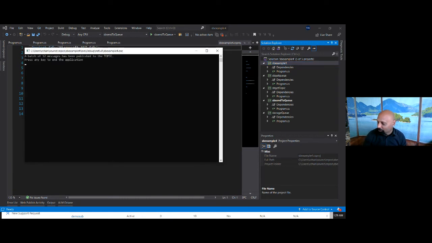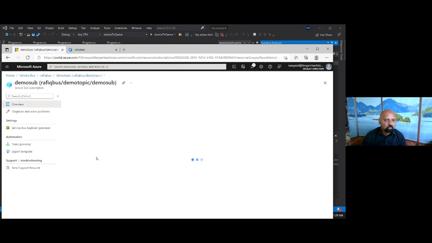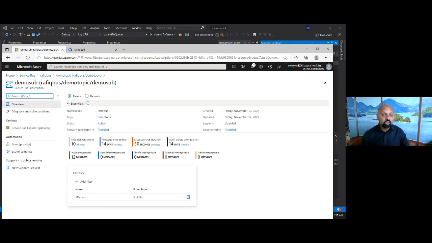Go back to my messages and refresh. Okay, as the topic's coming in, my subscription. Underneath the topic, there's a subscription. See it? 12 messages in the subscription. Topics have subscriptions. Within a topic, there can be one or more subscriptions. Within a service bus, there can be one or more queues and topics. Within a topic, there can be one or more subscriptions, depending on who's getting the messages.